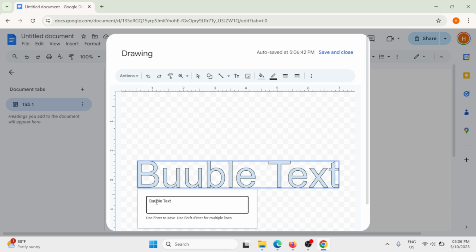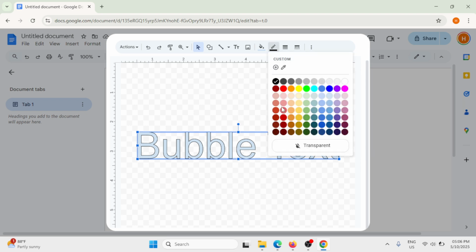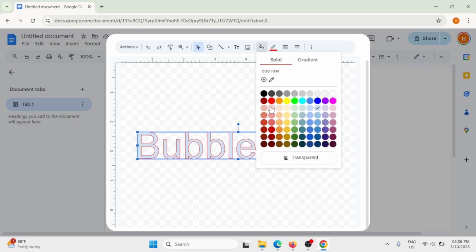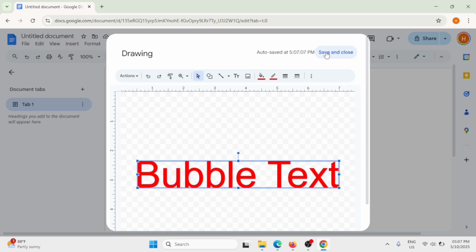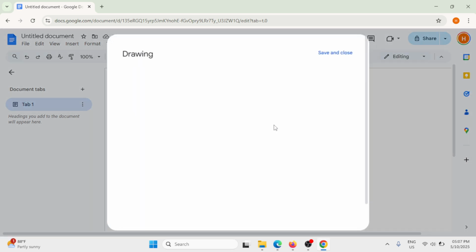Sorry, I misspelled it. Once you have typed the bubble text, you can simply change the color from here. So if you want to change it into a different color, you can do that from here. Now if everything is set for you, then you just need to simply click on save and close. And there you got your bubble text.